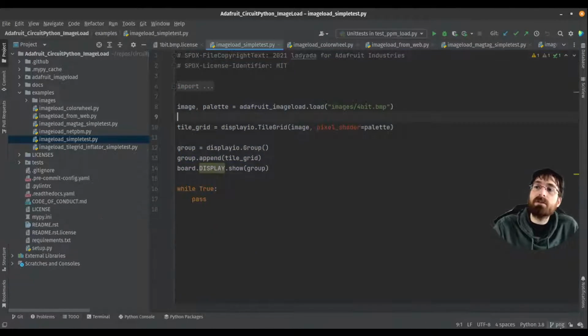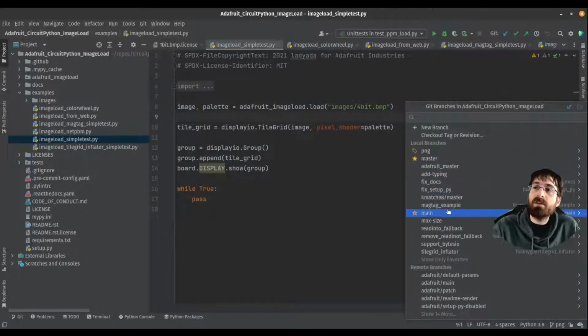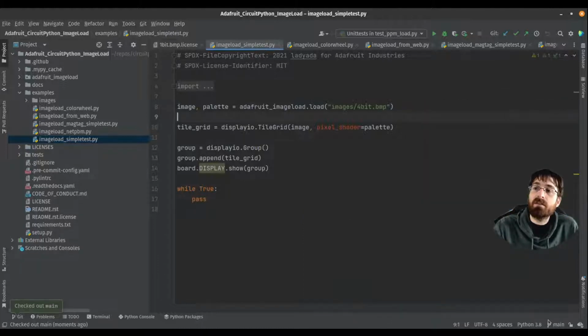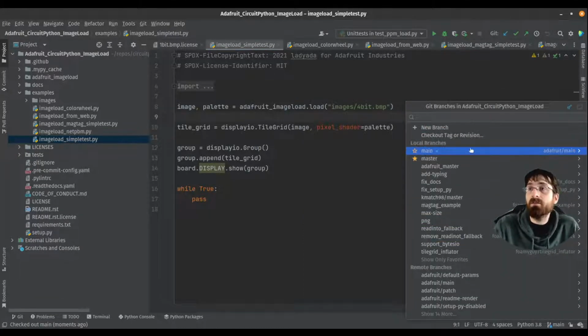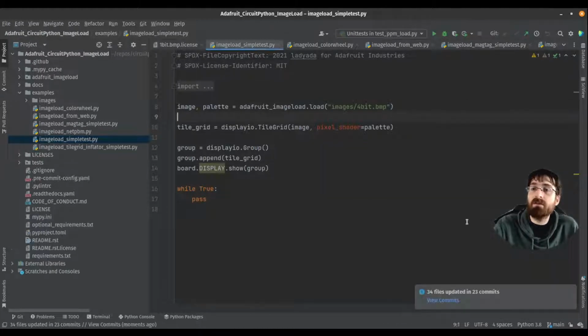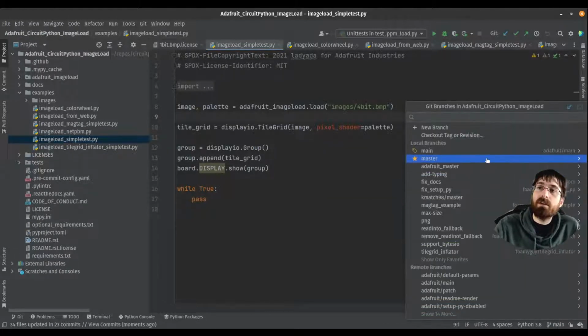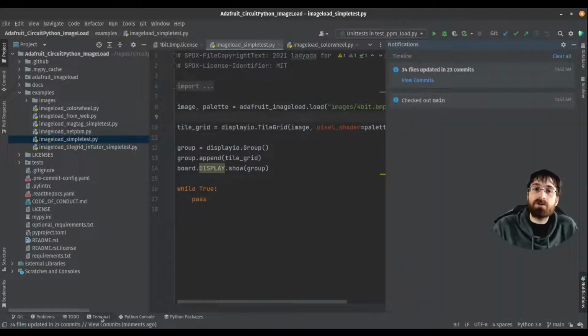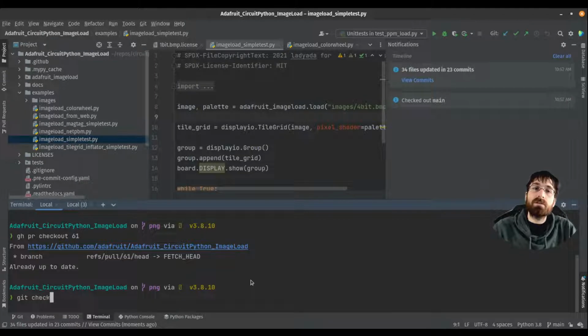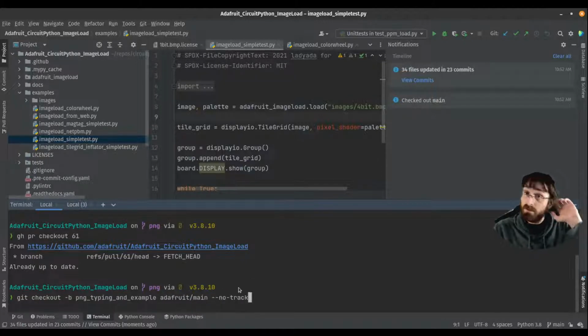So for types, we are going to go update main, because now main has a new commit. At least one, probably more since the last time I updated. Yeah, 23 commits. And then we'll make a new branch. Git checkout -b new branch name. So PNG typing and example, from Adafruit main. No track because we want to push it to Foamy Guy, not Adafruit.